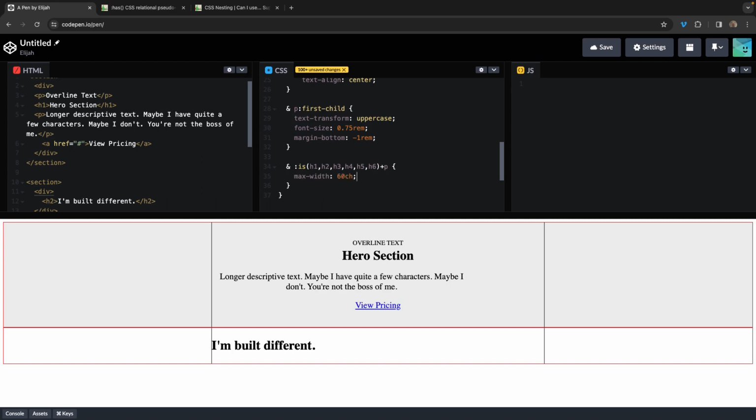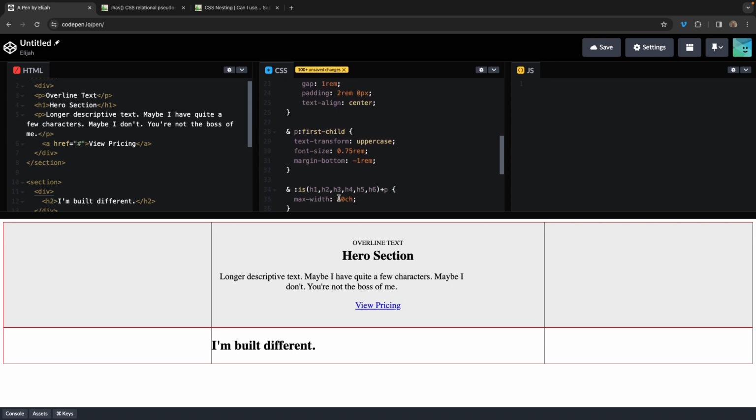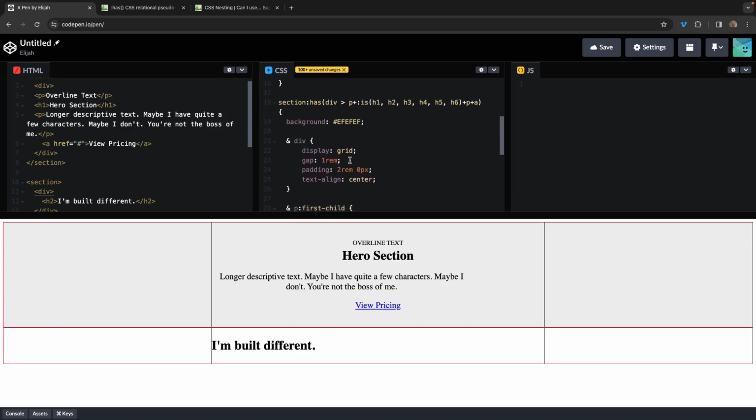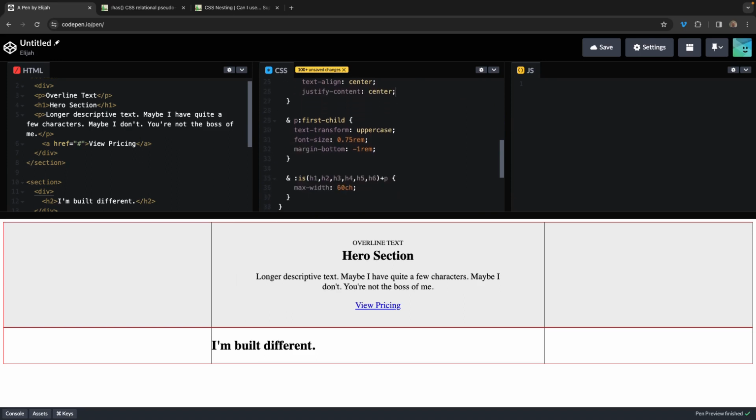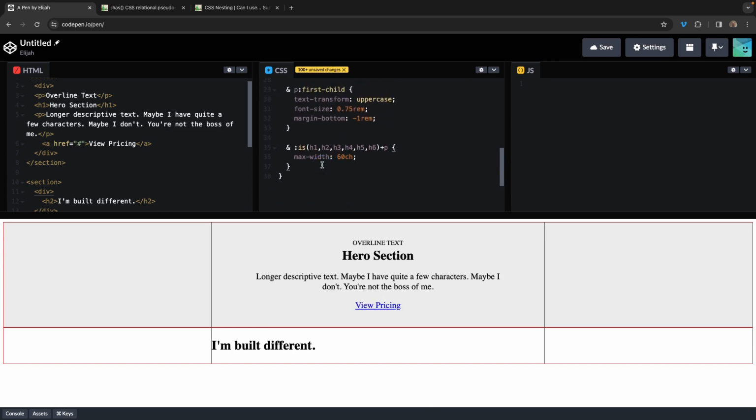Now we do have an issue there, and that's because our text is aligned to center, but we're changing the width of the text element and not everything in this div is centered. So we have to go back up here to the div and do justify content center. I think that will fix it. Yeah. So back down here, we have one more thing to style, and that's our button.